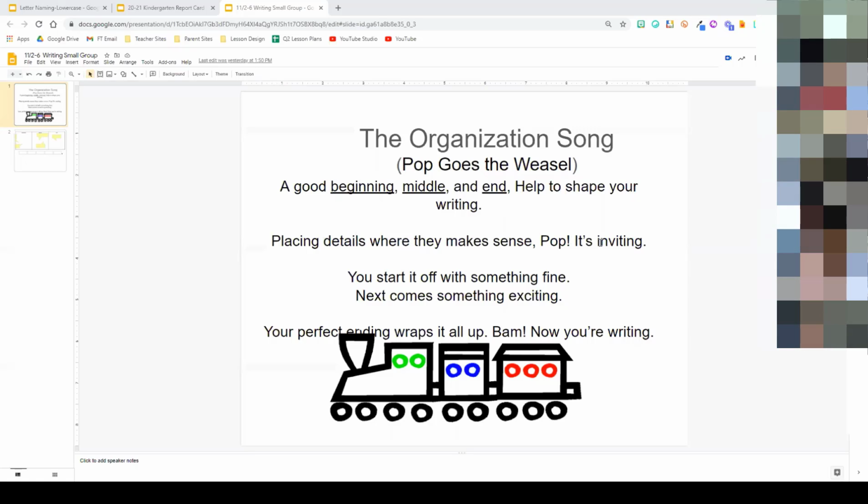If we don't have things in order, it doesn't make sense to our brain. Could you imagine if I was telling you a story about how I got ready to come to school this morning, and I started with driving in my car and then brushing my teeth? Your brain would immediately go, wait a second, you were just in your car. How are you brushing your teeth now, right? That wouldn't make sense. I wouldn't brush my teeth after I left my house. So making sure that we have those details where they make sense in our story is really important.